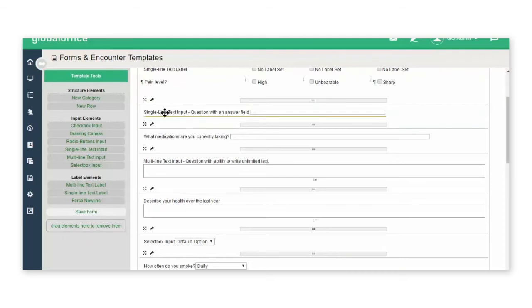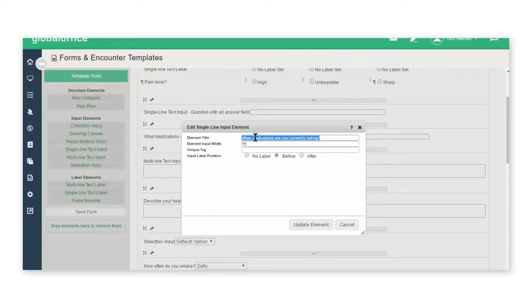In the next row, we've got a single line text input. So we've got a question, and I'm going to double click on this. We've added the question, and I've added in an element input width. This is how many characters I would like to be able to type in within that row. And I've selected the question to appear before the text box, and then update element.